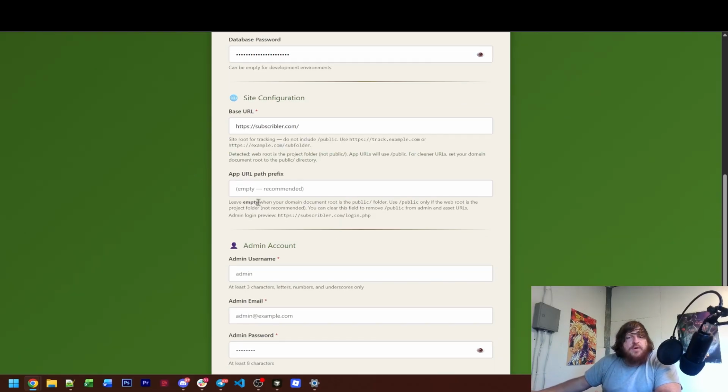So the app URL prefix, I'm going to leave this empty. Don't worry about messing with this. This is basically telling Kuma where to find the files. And since you've installed them on the root of the domain, you're not going to touch this. You're not going to tell it a slash this folder or that folder. So leave it empty, and then your URLs will look correct. It'll make your URLs short and correct.